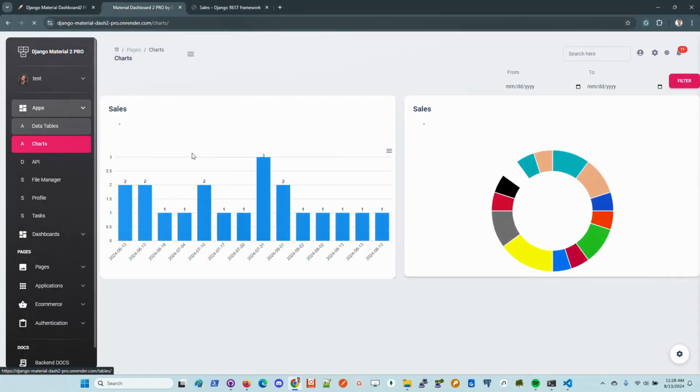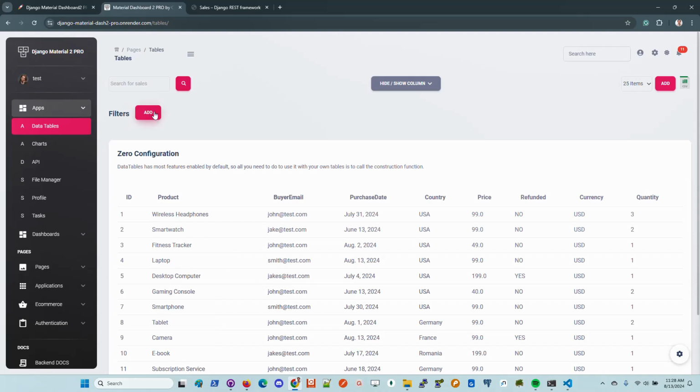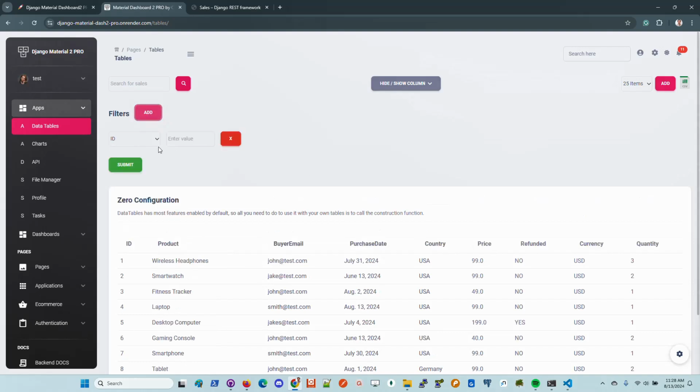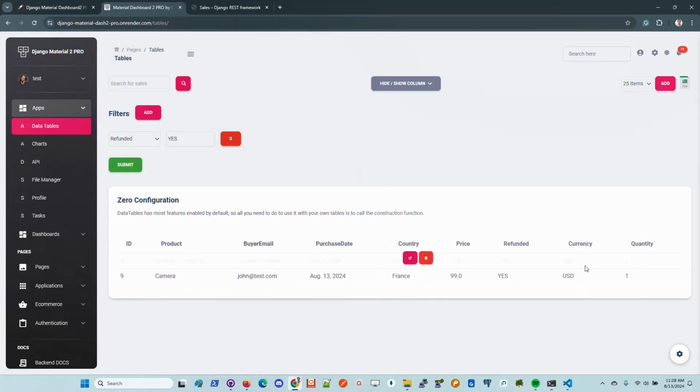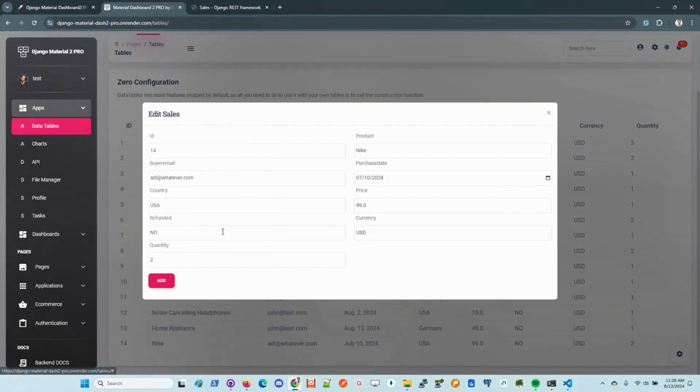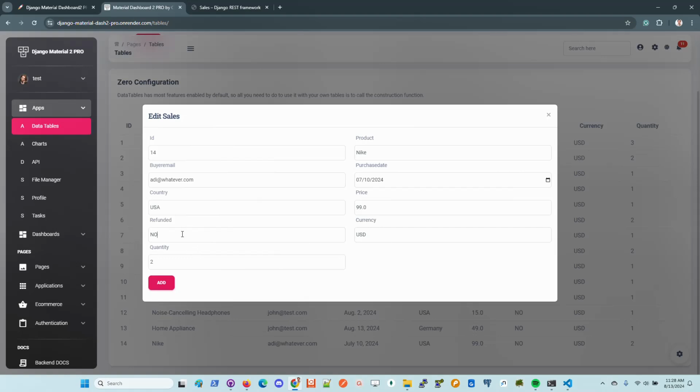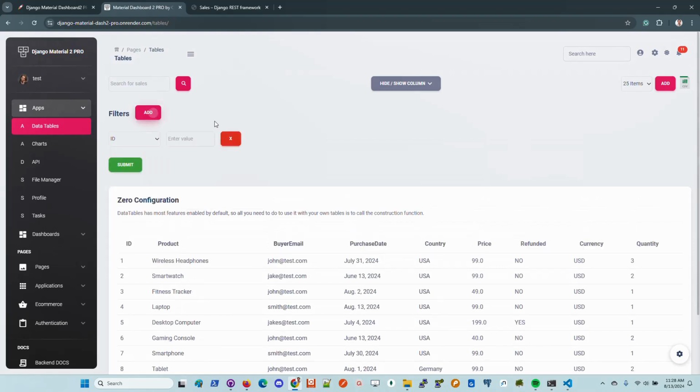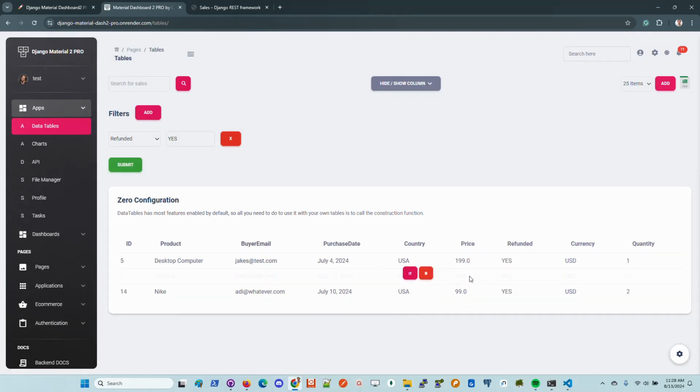Okay, so this is the data table module. We can have a lot of options. Let's filter the items to see only the refunded items. We can see here we have two rows. Let's clear the filter and save this as being also refunded. If we go back and set again the filter, we should have three rows.